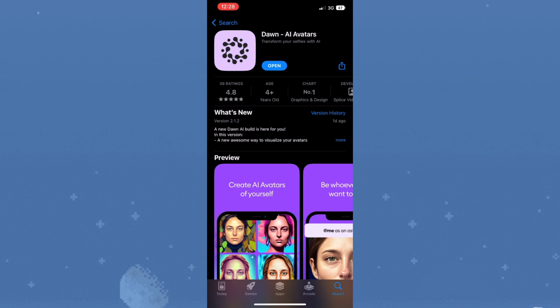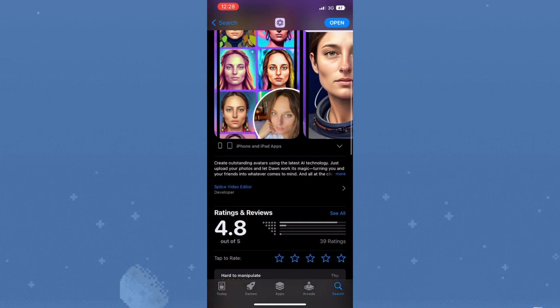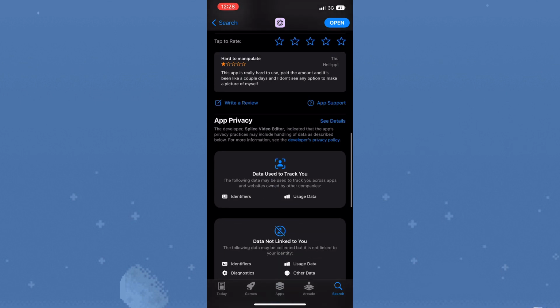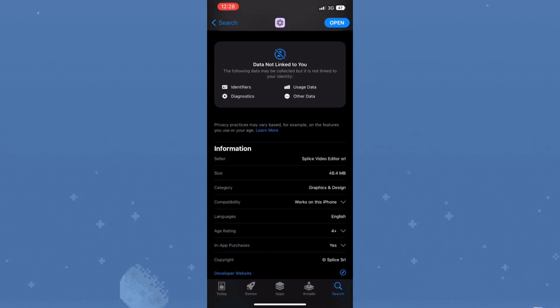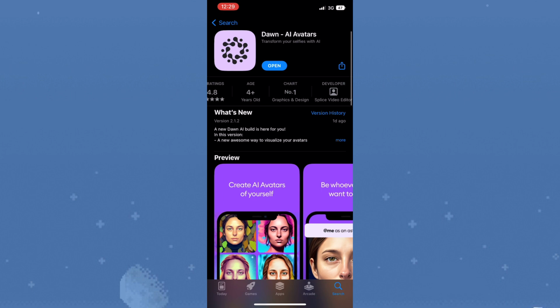Currently this app has a 4.8 out of 5 star rating, which is pretty impressive if you ask me. That's a pretty good rating to have. It is ranked number 1 on graphics and designing under the category, and the size is only 48.4 megabytes, so it doesn't take up a lot of space. So let's launch the application and get into it.